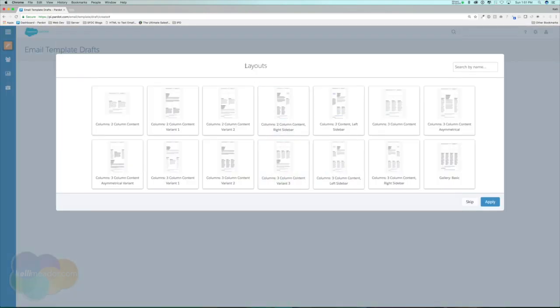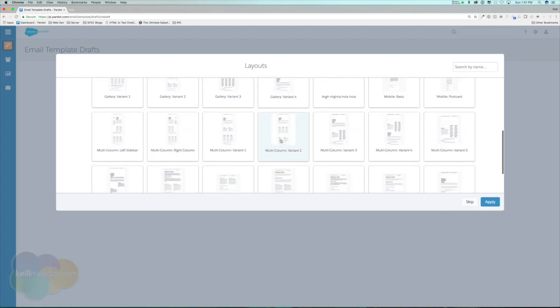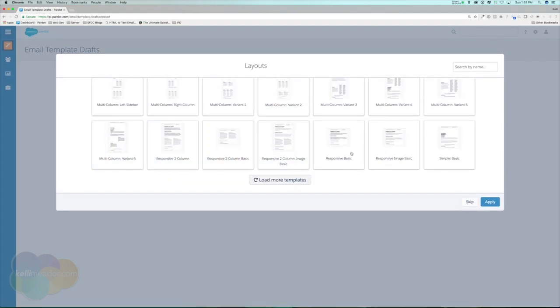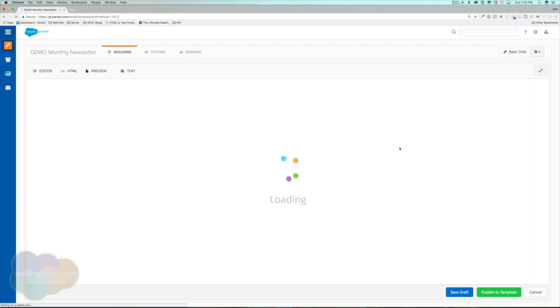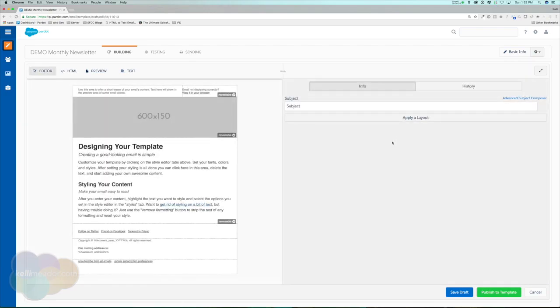So Pardot does come with layouts that you can use. A lot of these, I'll be honest, I'm just going to ignore. These ones are not responsive. We have to scroll down a bit until we get to our responsive templates. So we can see here we have a responsive image basic, just a responsive basic, a two column basic. I'm just going to go ahead and choose this responsive basic for now as a template, and I'm going to hit apply. Great, so this brings in our WYSIWYG editor with the responsive basic template.